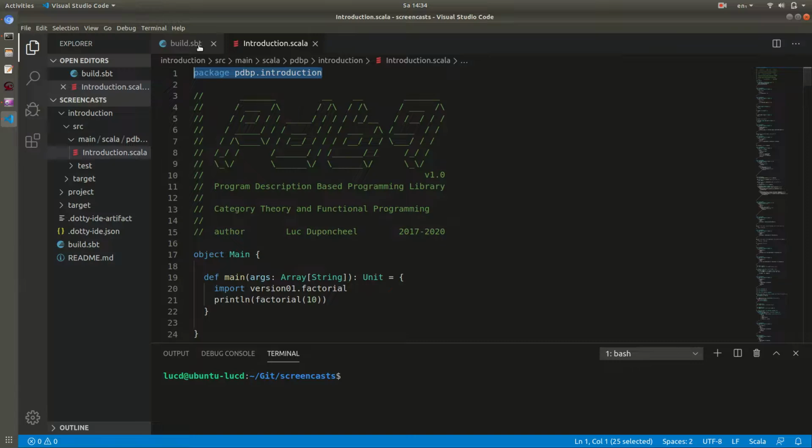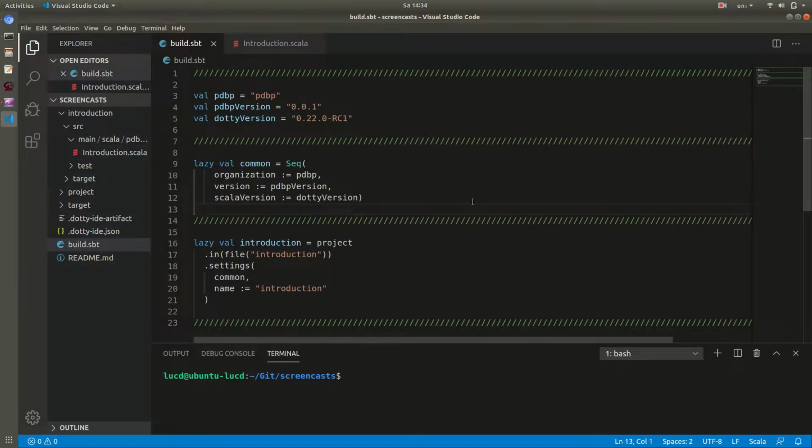For those who are interested, here is the build SBT file with the organization, the version, the Dotty version. It's the latest Dotty version, which is feature complete. And I will work with subprojects, and my first subproject is indeed introduction. So many more of those will follow, but that's for the next sessions.